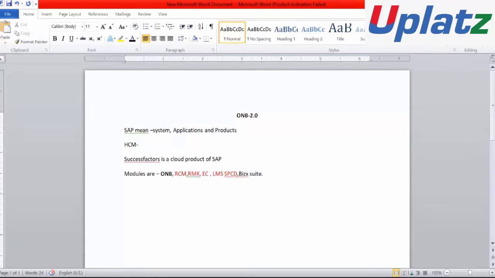In your organization, you can use only 1.0 and no one will question you, or you can use all the modules. If you have the capacity, you can buy the remaining modules also and integrate 1.0 with your SuccessFactors modules. Understand? Any doubts so far? Onboarding 1.0 is a separate tool. It is not a part of SuccessFactors. It is owned by KMS. It is the product of KMS, not SAP. SAP is a different organization and KMS is a different organization.